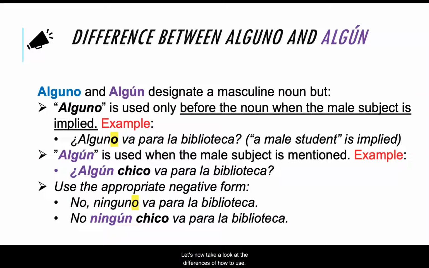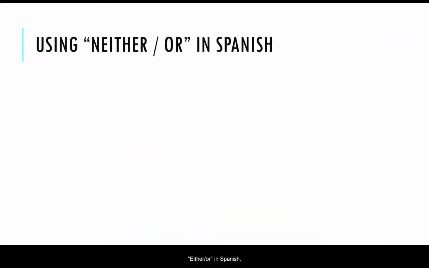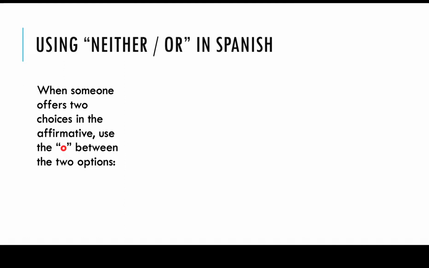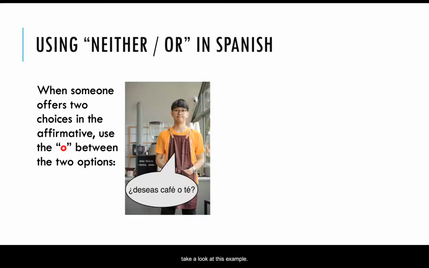Let's now take a look at the differences of how to use either or in Spanish. When someone offers two choices in the affirmative, you can use o between the two options. Take a look at this example. ¿Deseas café o té? Do you want coffee or tea?